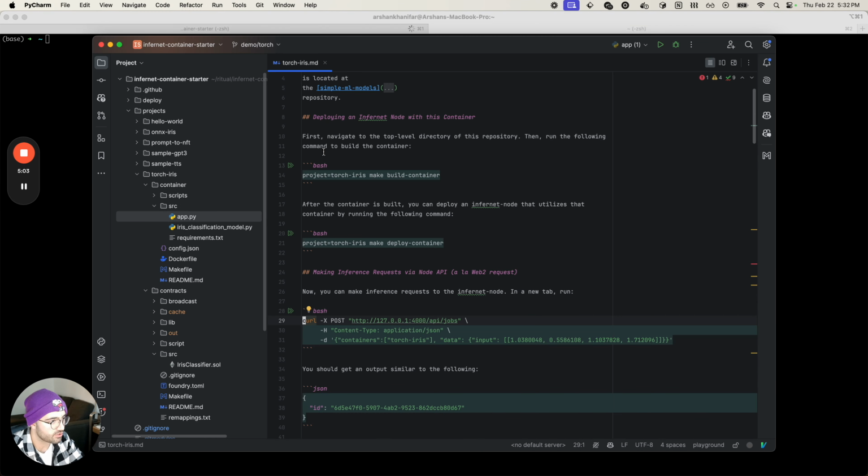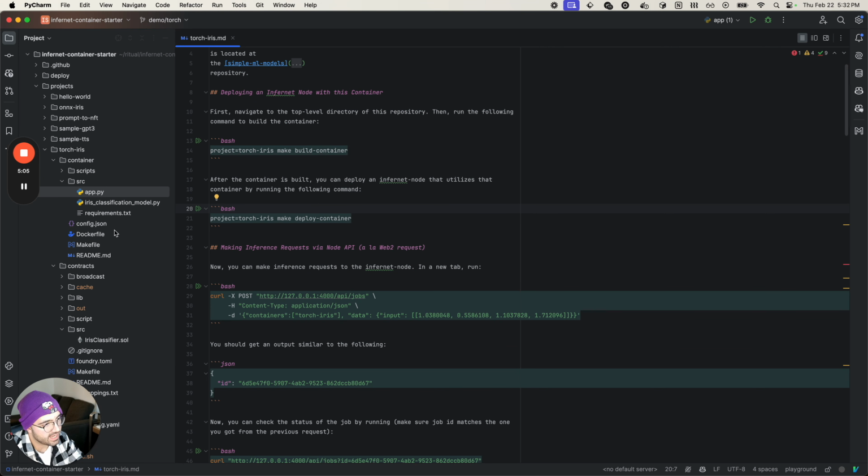You can take this example and modify it to run any torch model. And all of the code exists here, so consult these docs and codes for more information.